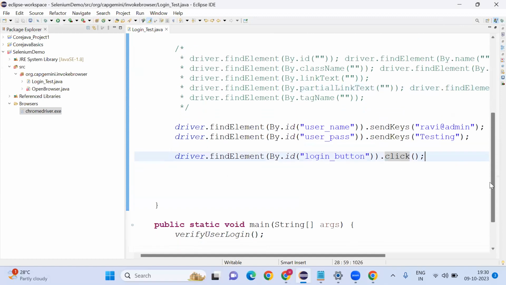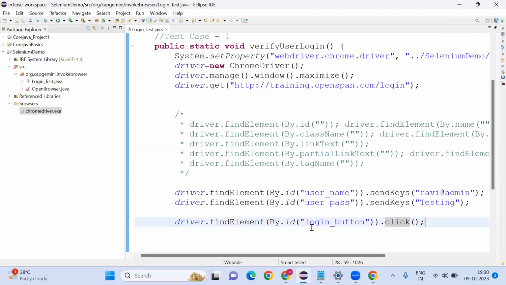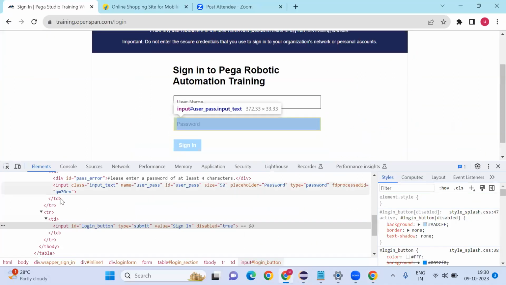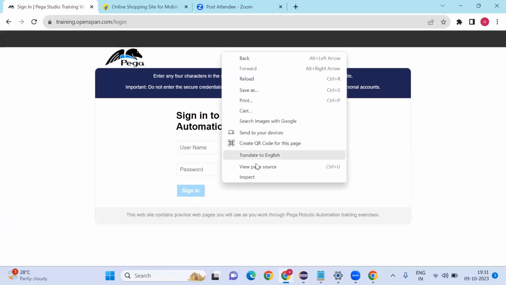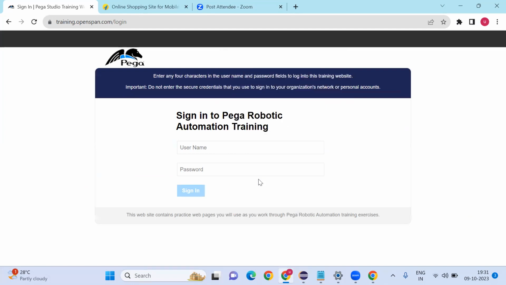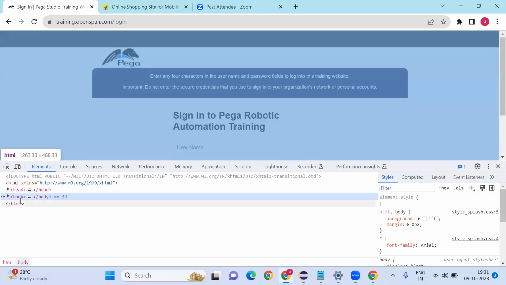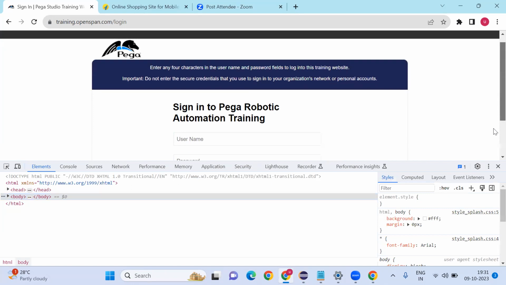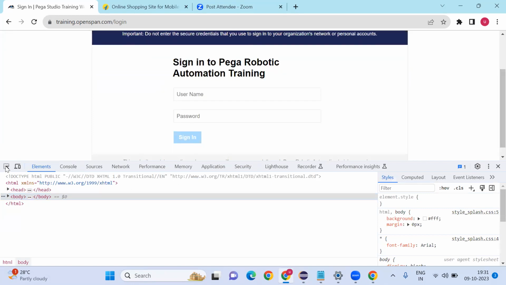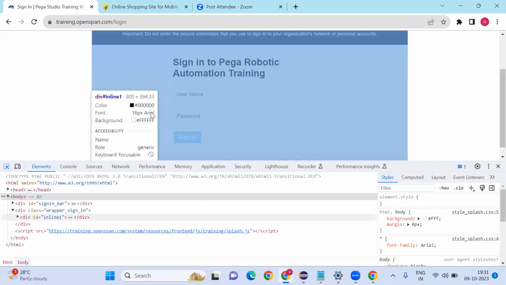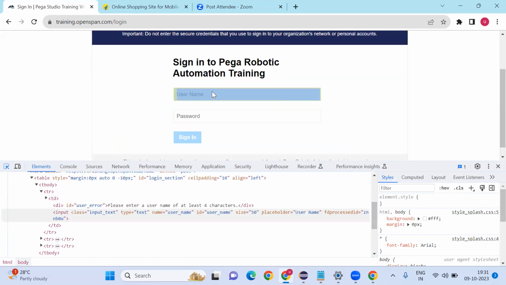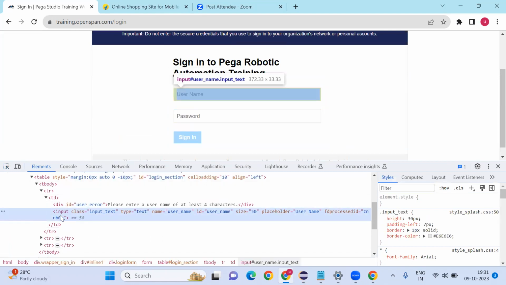Like this, we are going to identify the element locators. For understanding element locators, you need to understand the HTML skeleton. Close this, right click, inspect. Now which element do you want to identify? Click this arrow on the left side and move the cursor to the element you want to identify, then click on it. Now you see it is highlighted.